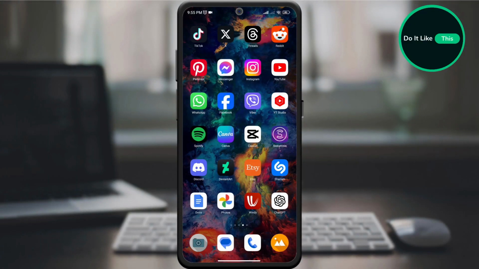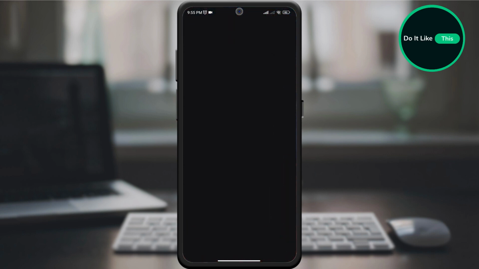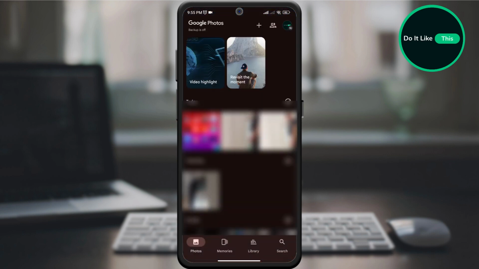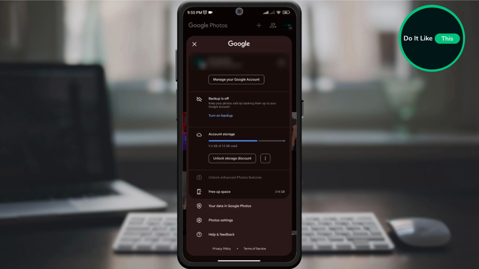Let's dive in. Open your Google Photos app on your device and make sure you're signed in. By opening the page, look for your profile picture in the upper right corner of the screen and click on it. In the drop-down menu, also look for the option to manage your Google account and click on it.